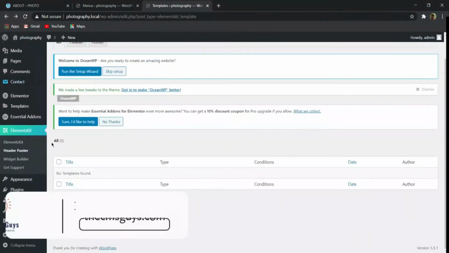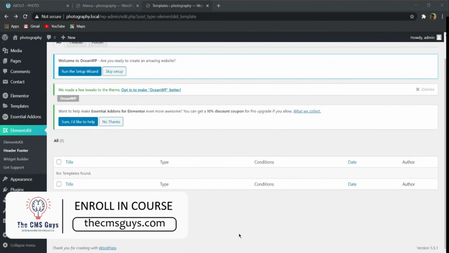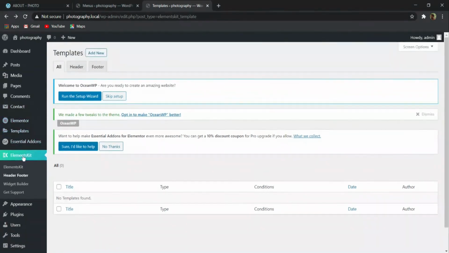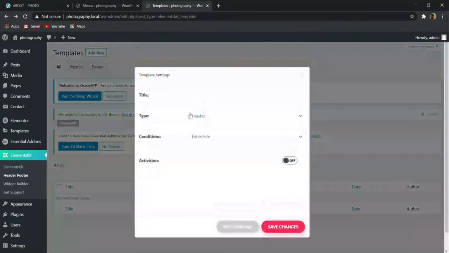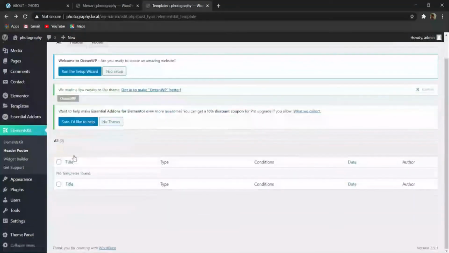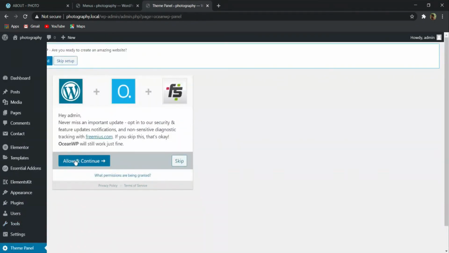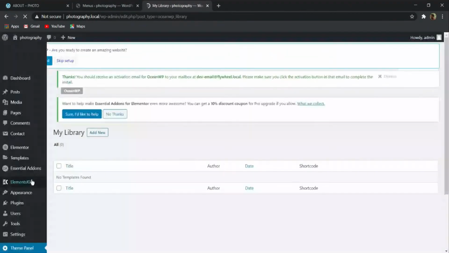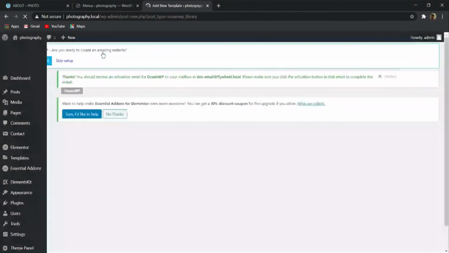Let me go back. Basically you have two options. On the elements kit option you can add new, and if you want to apply it to the entire site, you can do it over here. Otherwise, just click on the theme panel, and here you have to make it allow and activate this. Let me first activate this, and then go to my library, and here you can click on add new.